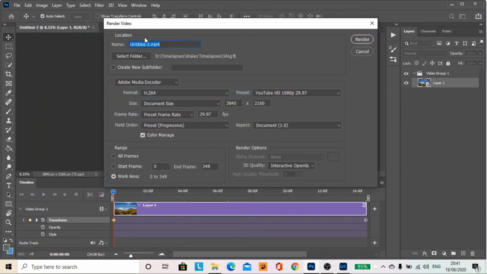So give it a name there, whatever you want to call it, destination folder. And keep all the settings the same, but you just need to be aware that this is basically the 4K that we've set previously. This is the dimensions, the pixels of the document size there. That's just basically saying that it's in 4K. You click render, and then that'll render it and you'll have a finished video.